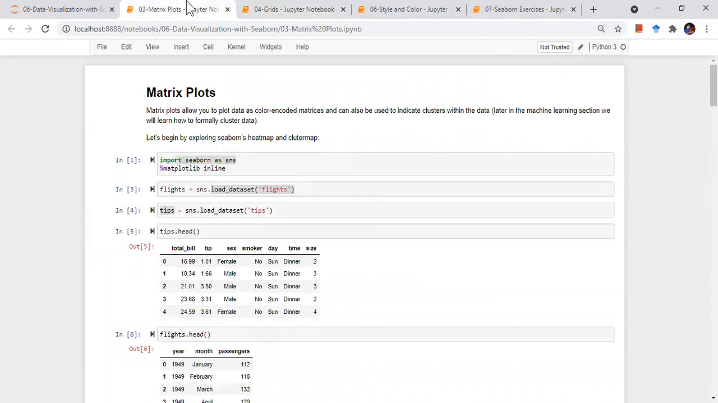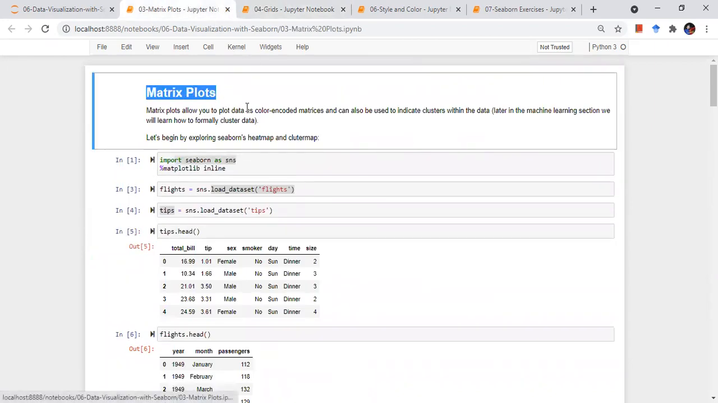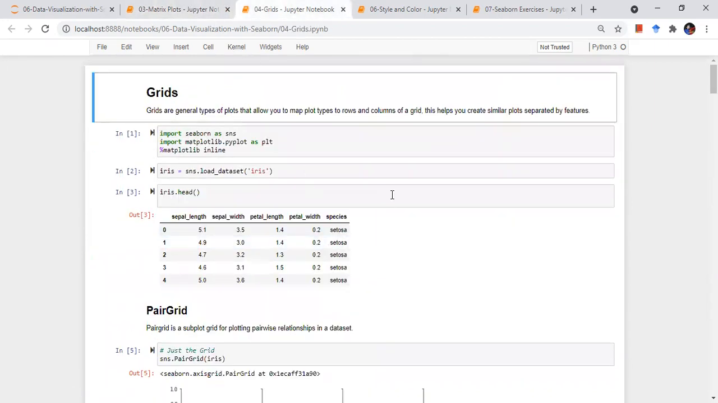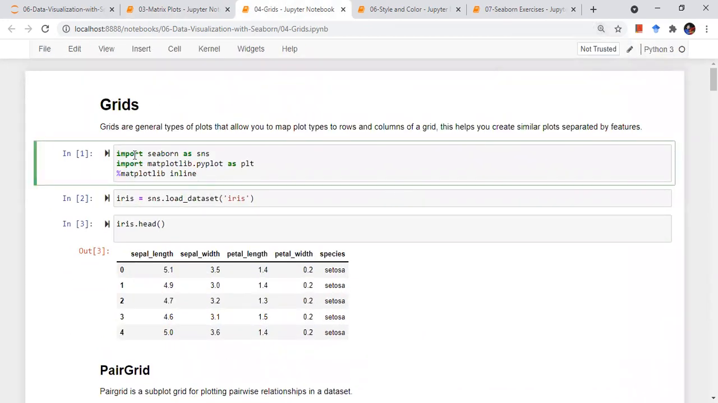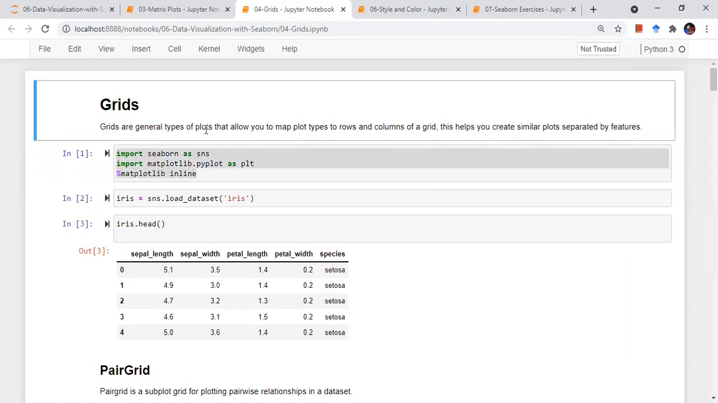Okay, so this was matrix plots. How can you plot matrix plots? And now next one is how can you plot grids? Let me zoom in. Okay, so it's a new script. We are working with Seaborn, so I'll import all the libraries. Grids are a general type of plots that allow you to map plot types to rows and columns of a grid. This helps you to create similar plots separated by features.